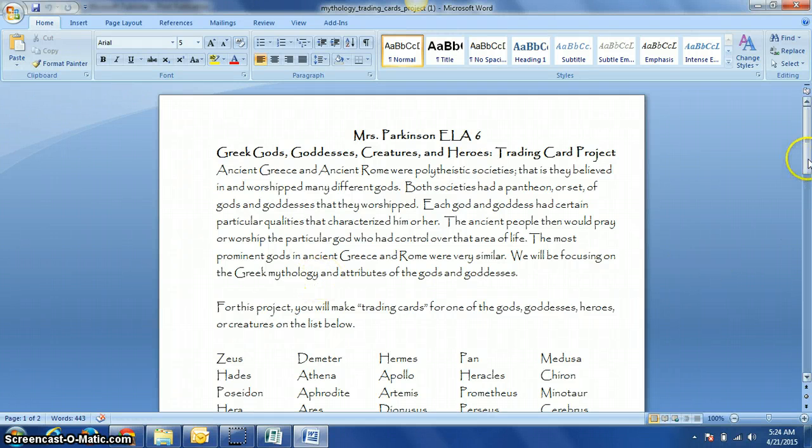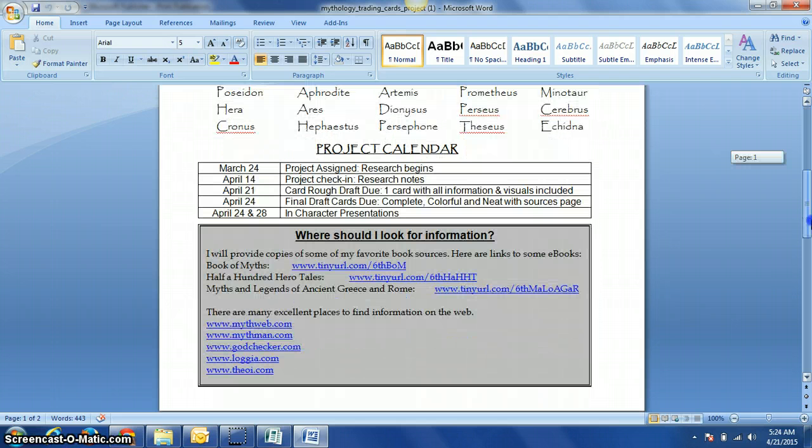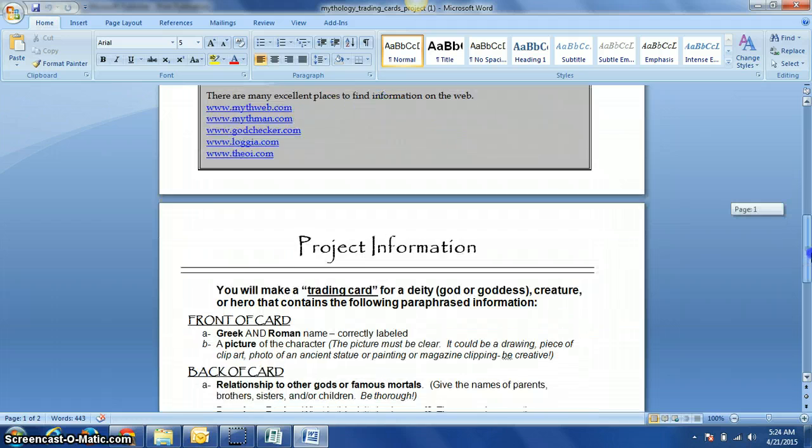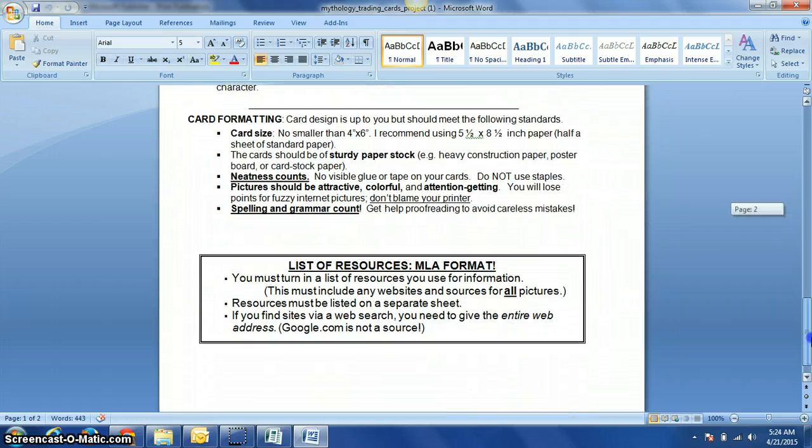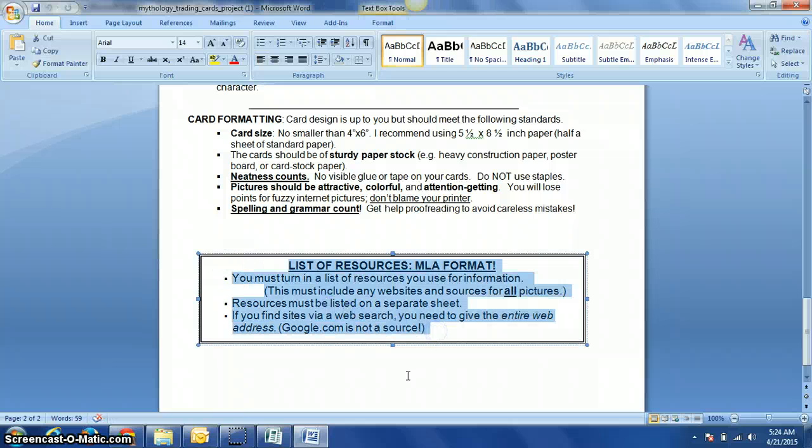Parkinson, and this is how to create a Works Consulted page for your Greek mythology trading card project. So here are the requirements, and if you notice down here, it says all the way at the bottom that you need a list of resources in MLA format. You must turn in the list of resources you use for information. This must include any websites and sources for all the pictures that you use.